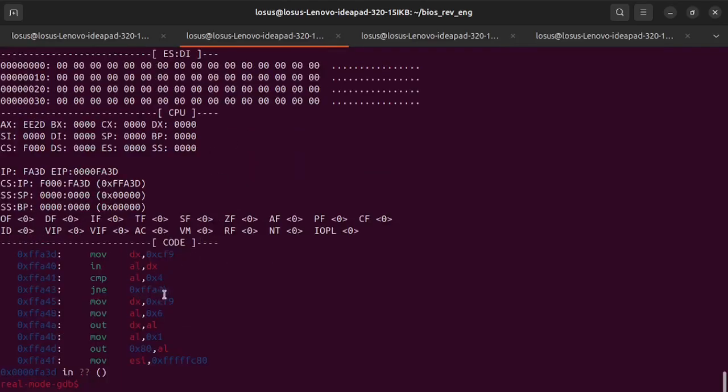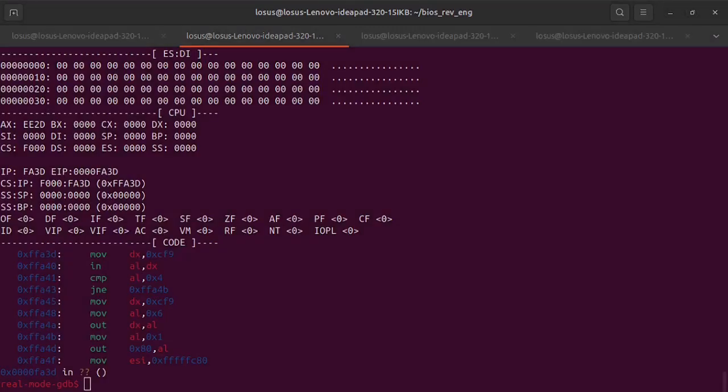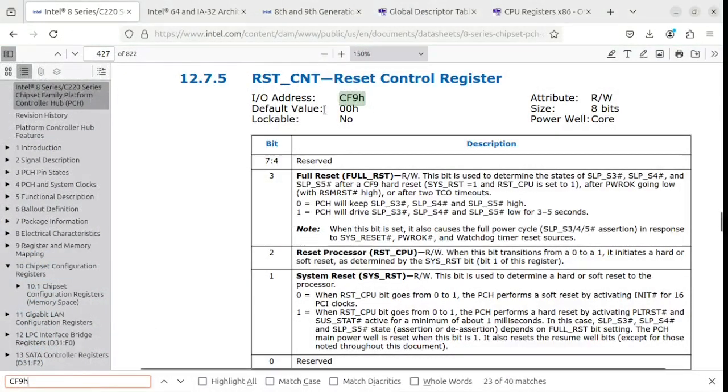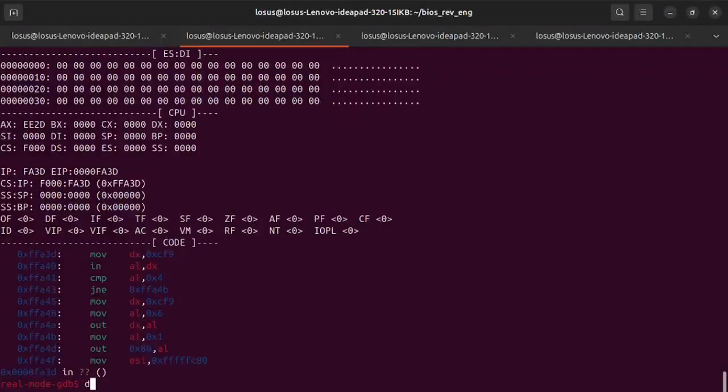Here's some code that reads from an I/O port with the IN instruction. The I/O port number is CF9 and its value is being read to the 8-bit AL register. If we take a look at the chipset datasheet, we see that I/O address CF9 corresponds to the reset control register. Let's continue with reading.